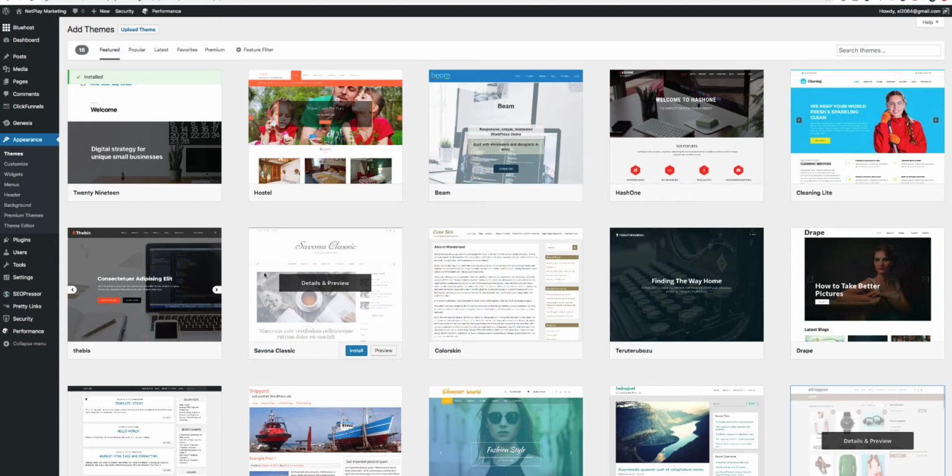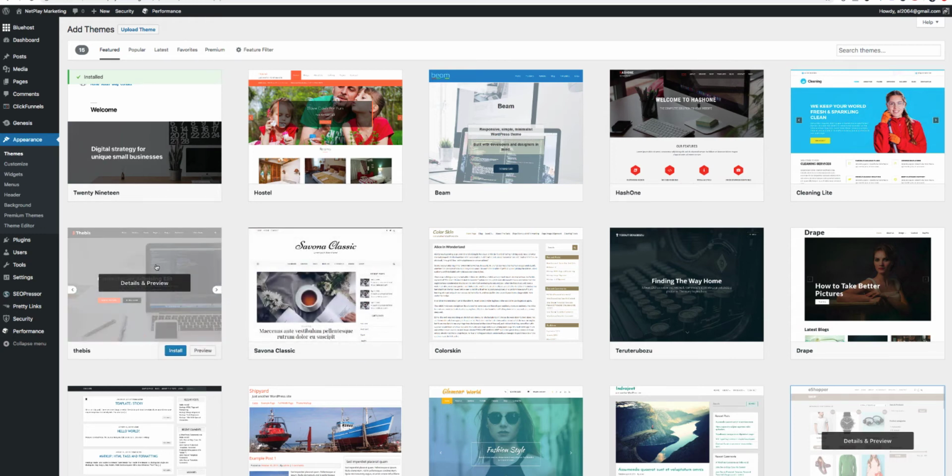Okay, guys, so now let's say we've selected a theme and we want to make a few different changes and customize the theme, right? Because obviously maybe this particular theme isn't the one that you want, right?